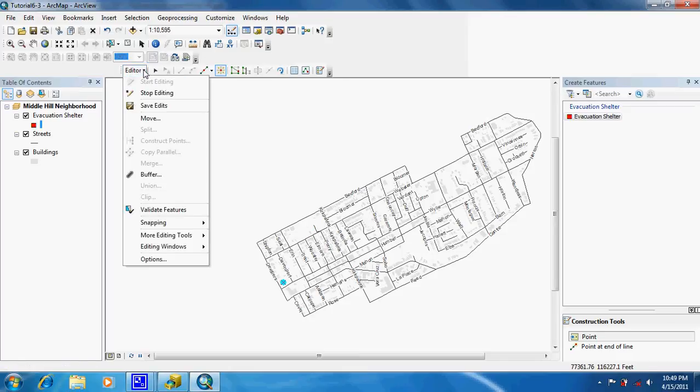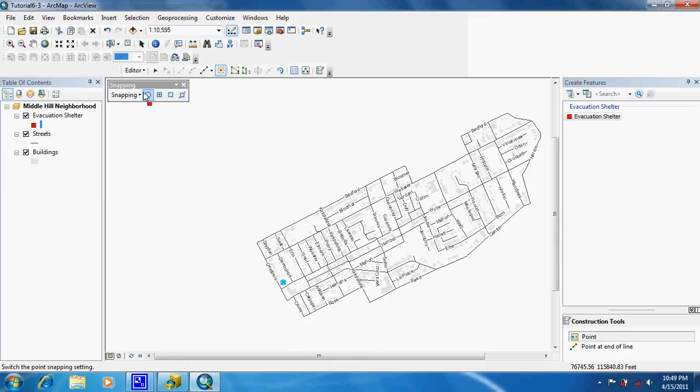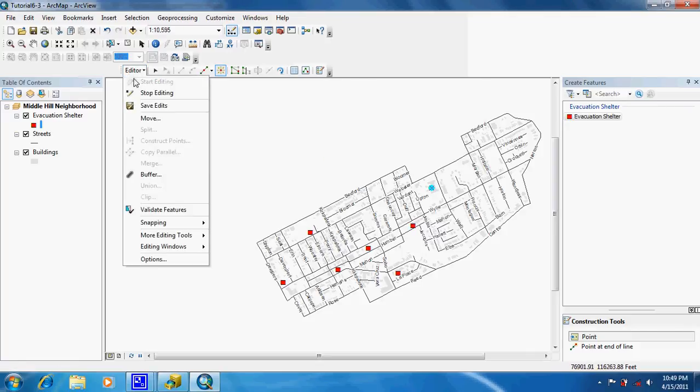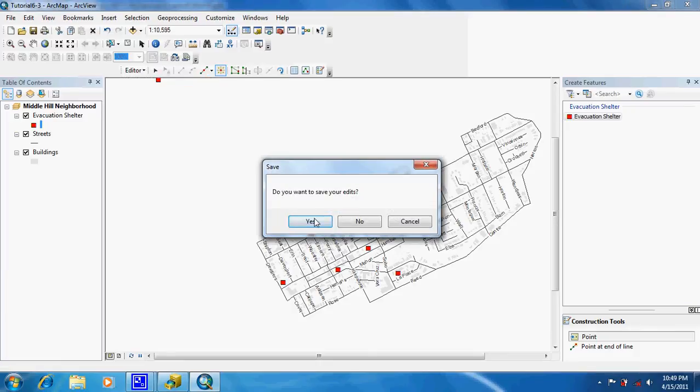As you can see, it keeps snapping, so what I'm going to do is go to the snapping toolbar, and I'm going to turn it off. Make sure all these are off. That will keep things from pulling it away from where I want it. And once in there, we can just start selecting where these go. And once that's done, I just go up to editor and I stop editing. And yes.